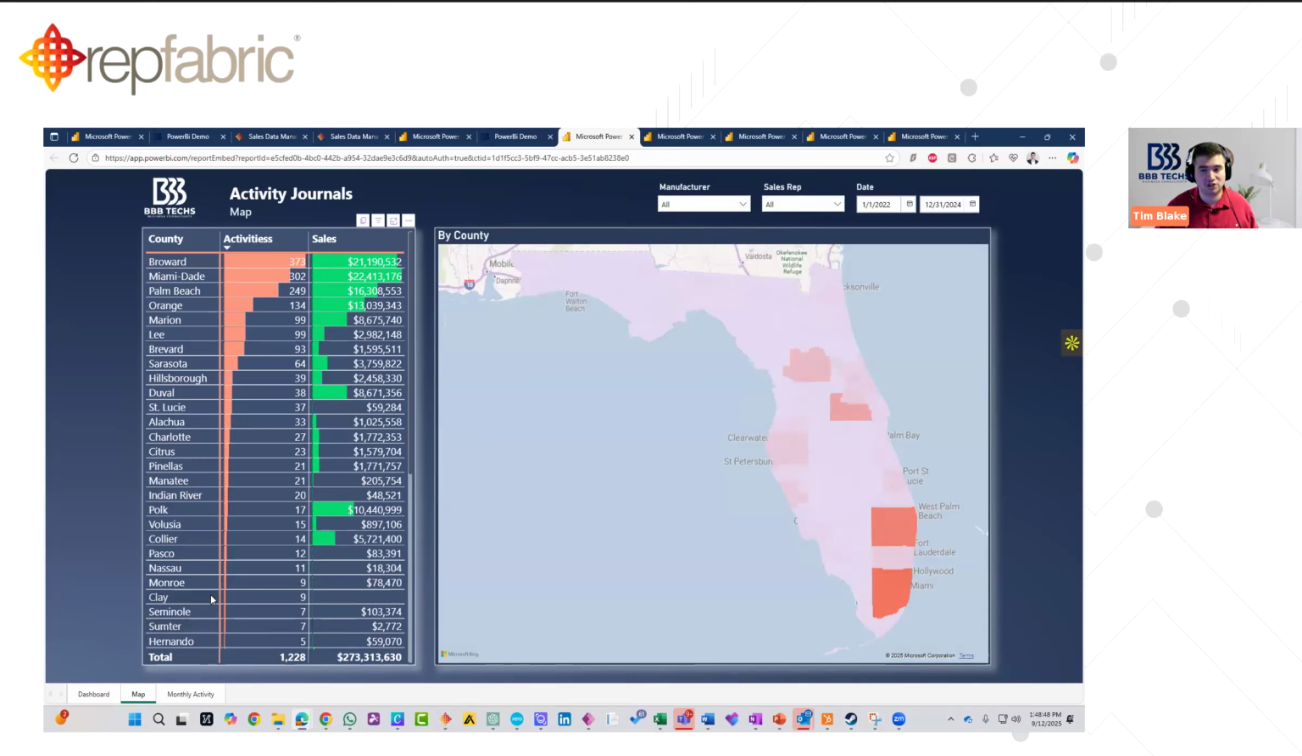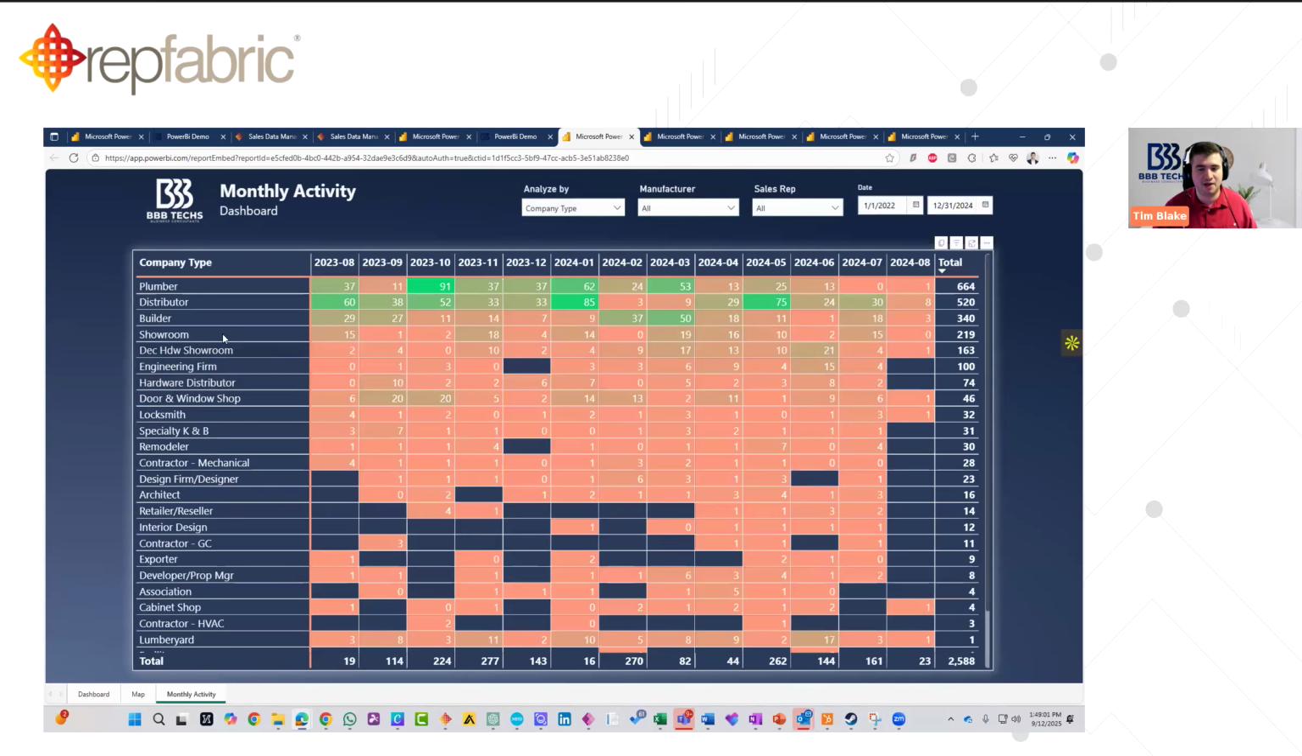Or ask thoughtful questions like, why did we have 373 activities in Broward, but in Miami-Dade we had less, but almost an extra $1 million in sales? Or Palm Beach, what are we doing so well there? How are we measuring that? And then I can even dive into monthly activity and look at it by type, plumber, distributor, builder, showroom, and where those activities are trending and how they compare to the overall picture of our company.